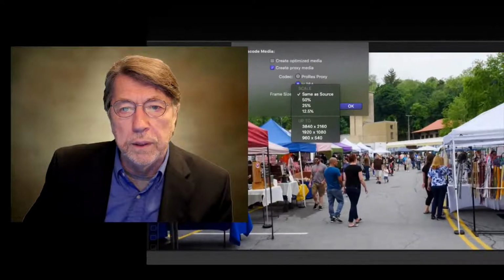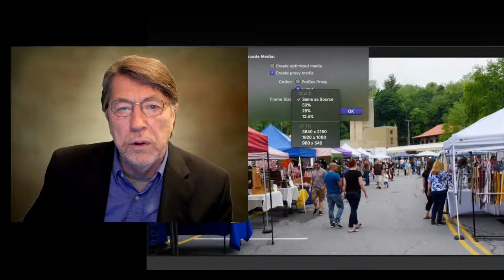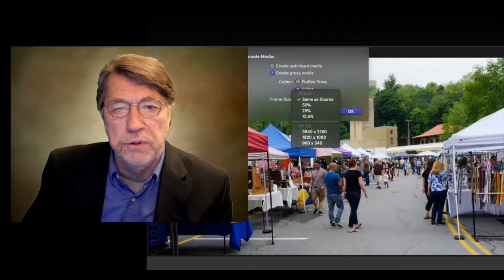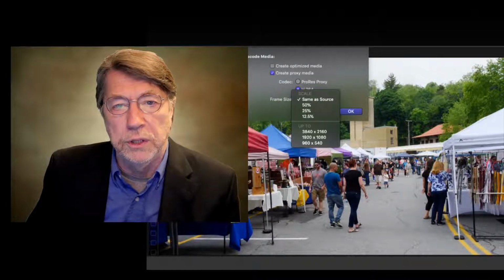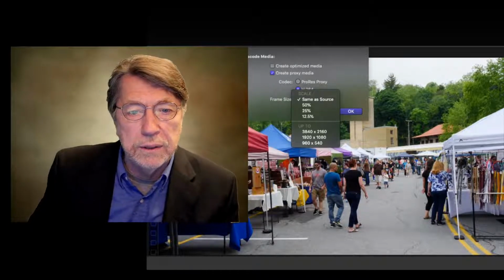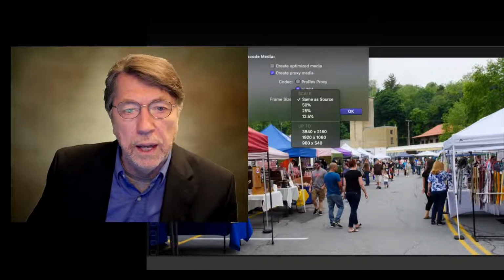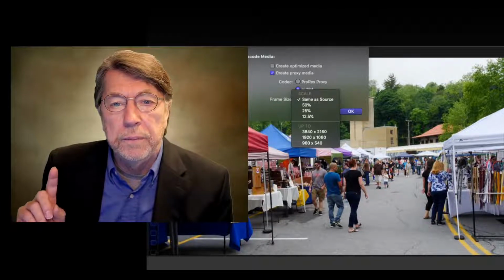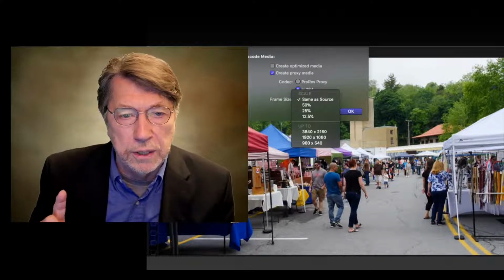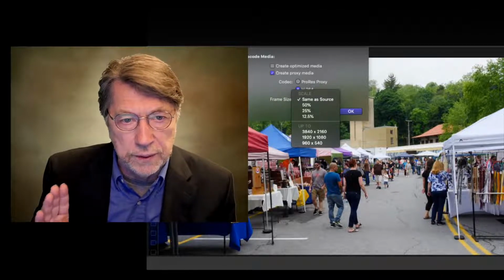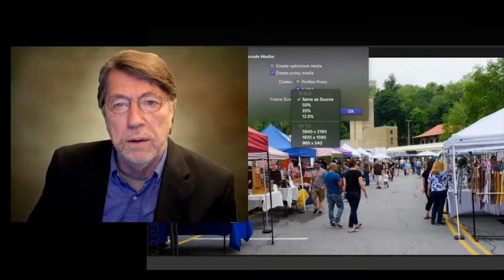Let me just see here. One of the things that I really like about the new version of Final Cut Pro is, look at all of those options for your proxies. Not only can you create H.264 proxies now, which everybody knows about, which is fantastic, everybody's been requesting that for a while.